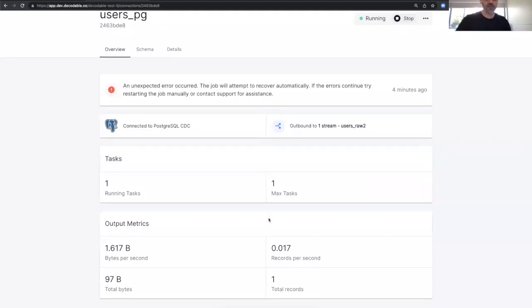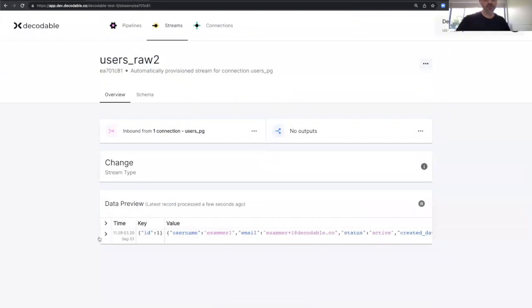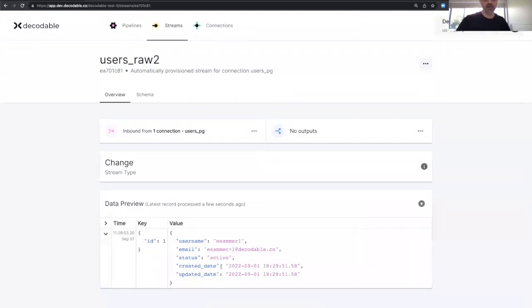And if I flip over to Decodable, we can see that this event has already streamed into the system by CDC. We see that the record count has increased, and the byte count has increased. And if we flip over to the stream, we'll see the actual record has come into Decodable.